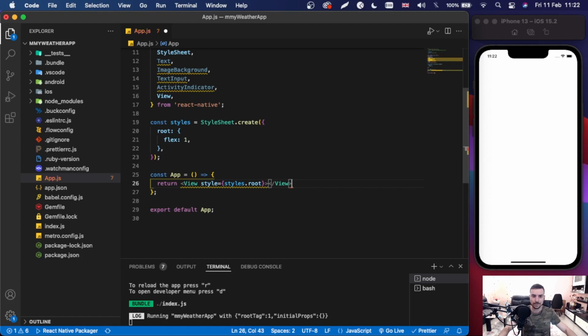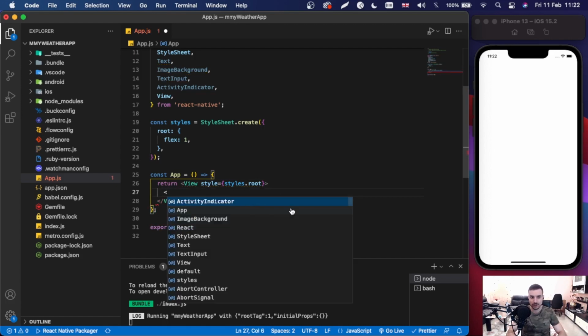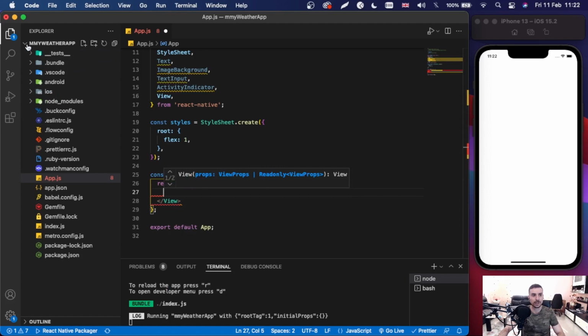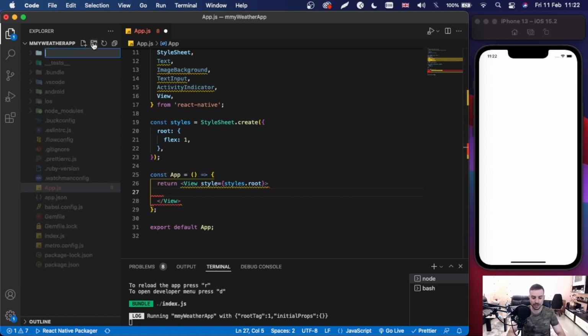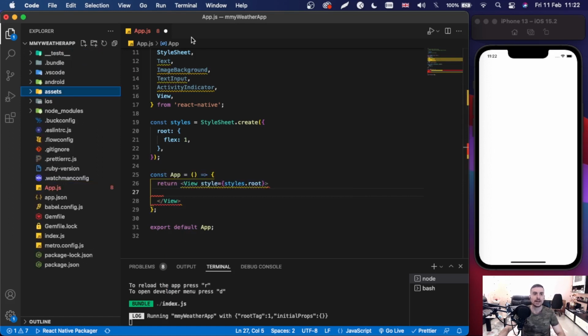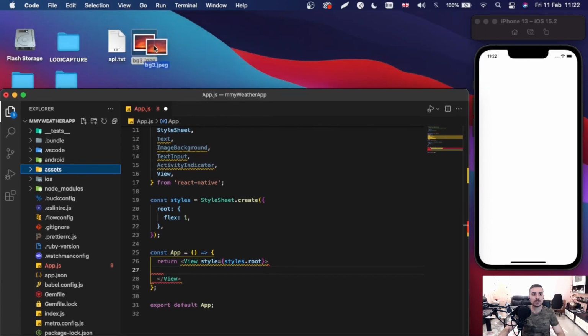And what we will do now is we will start by creating the structure of our layout. So here inside this view, we will have to say ImageBackground, but before that let's create a folder right here. So inside this directory, let's create a folder called assets, and let's bring this image inside the assets folder right here.